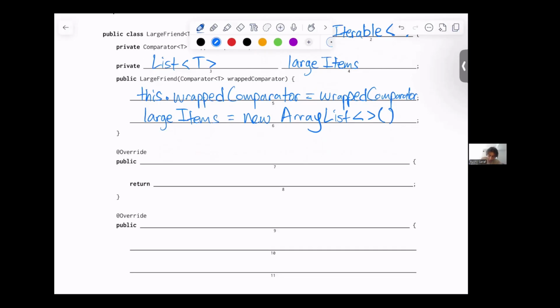Remember that the iterator method returns an iterator. So we need to put that here. And the method name is iterator. It does not take in any parameters. And we have to return an iterator over the items that we say are larger in LargeFriends. And remember, we were storing that in large items. And so what we can do is we can just return large items dot iterator, right?